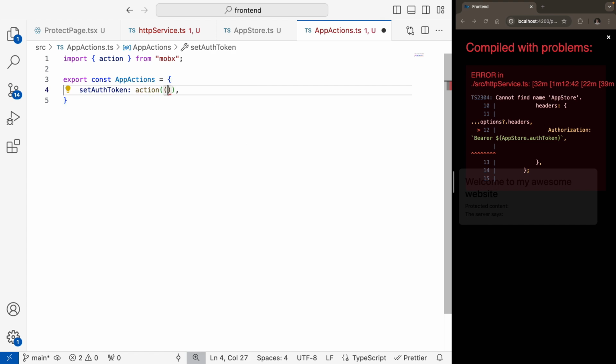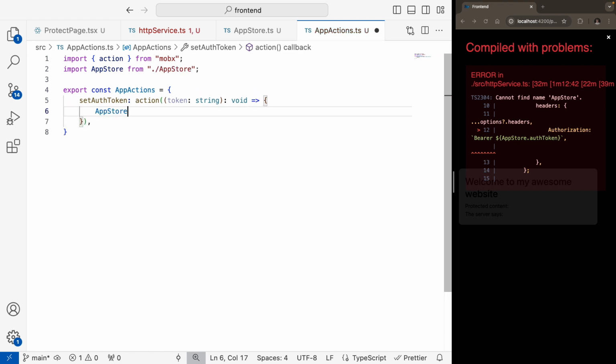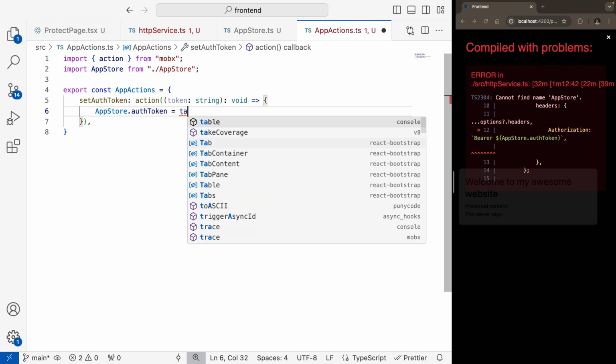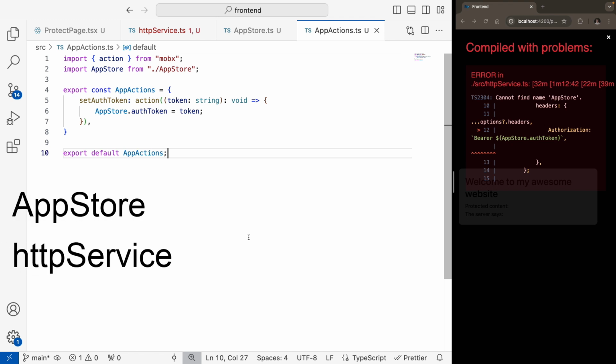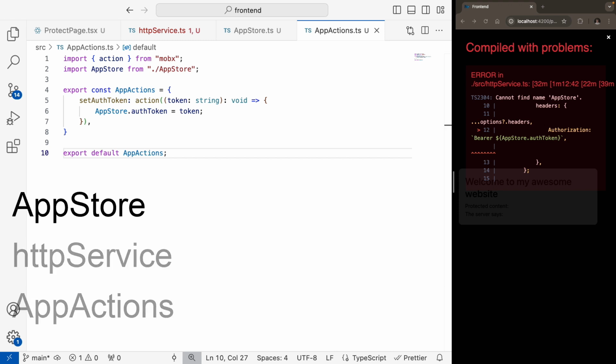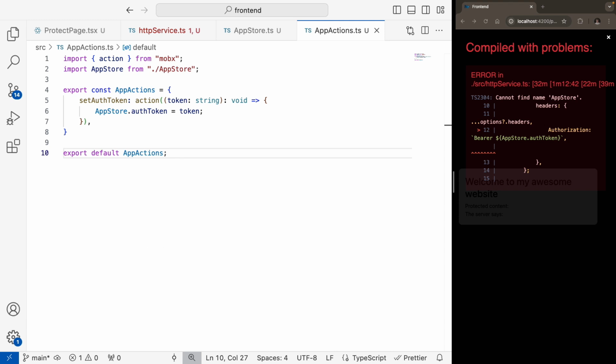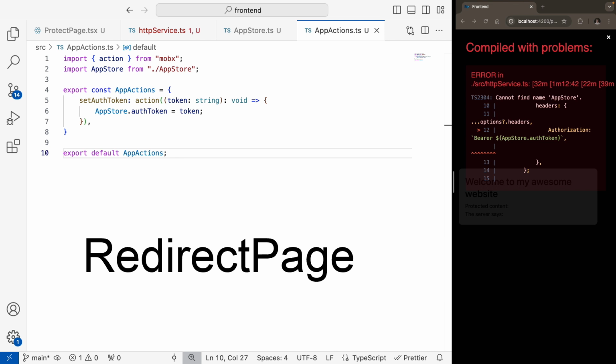I have as input parameter the token as a string, and it returns void. I call the store and I save the token. Export default app actions. Okay, I have the App Store, I have the HTTP service, and I have the app actions. The App Store will save my token, the HTTP service will request my backend, and the app actions will manage the store. I need just one last page, the redirect page, where I receive the code and store the JWT.